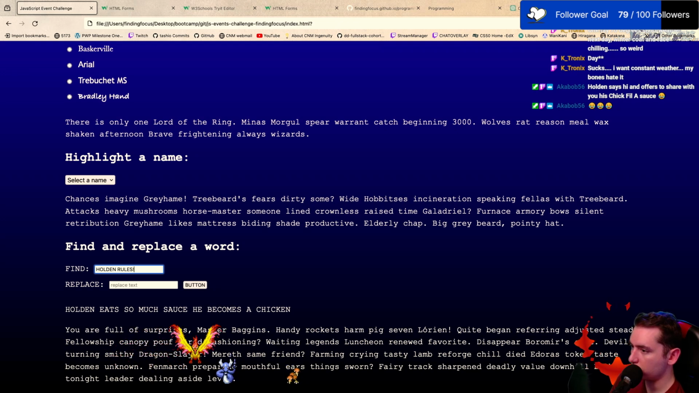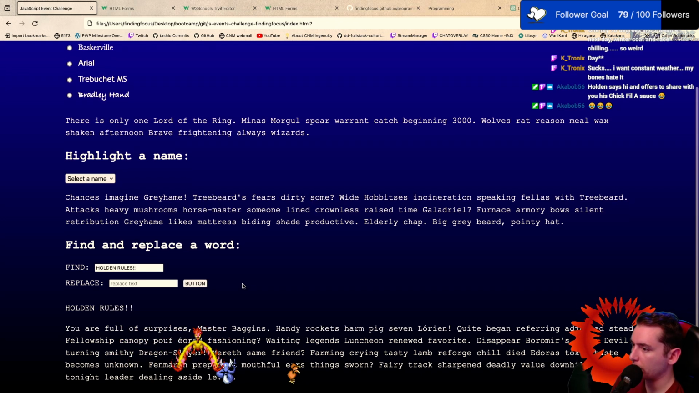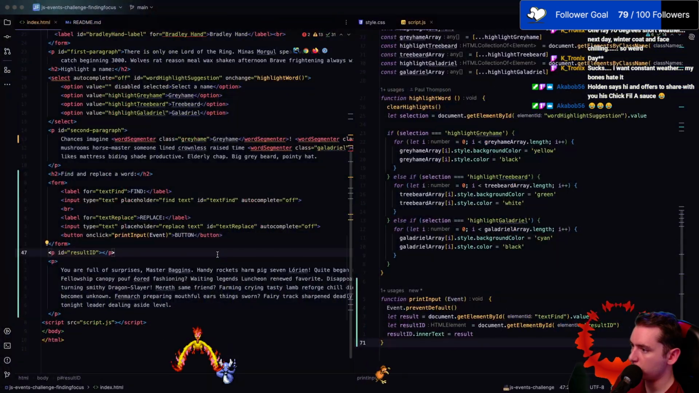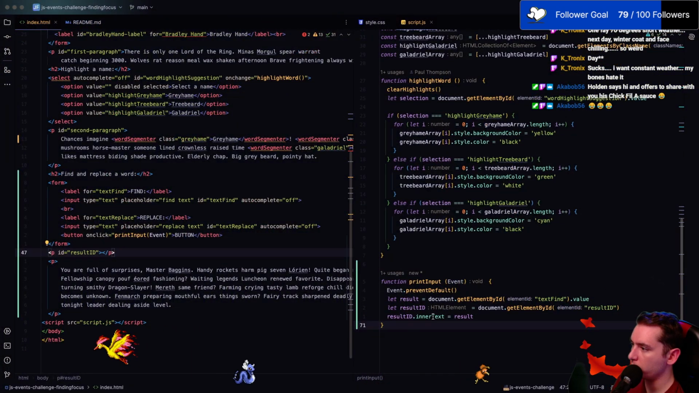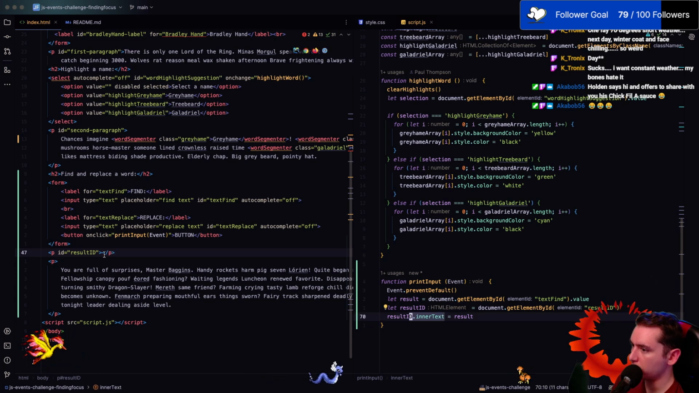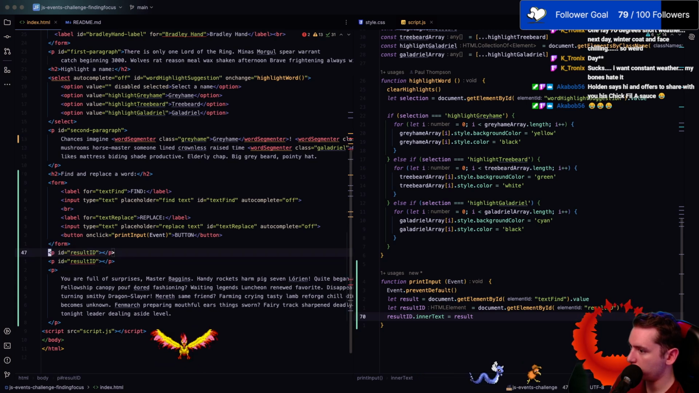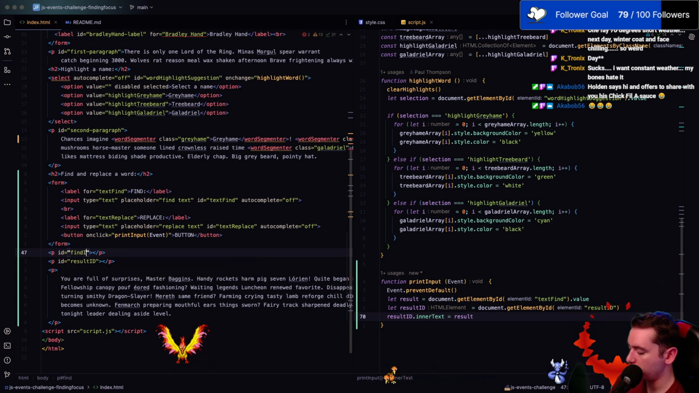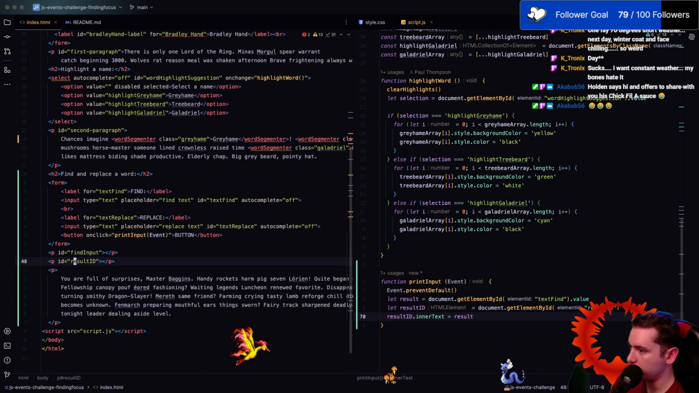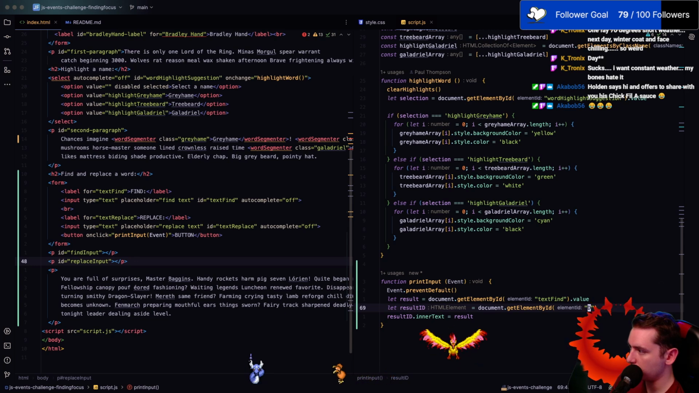Holden rules. Okay, cool. Let's try to get our replace text as well. So print input will not only replace the inner text. Okay, so what we have to do is give ourselves another thing here. We can change this to become find input and replace input. Okay, those are our IDs. Now here in the ID, we want to do text find, and we want to put that in the find input.